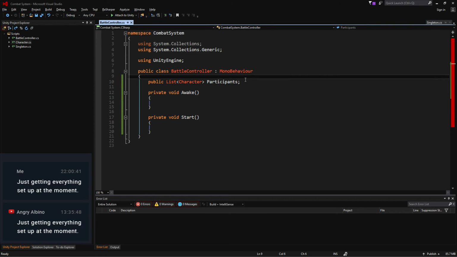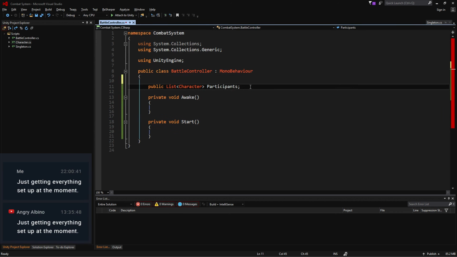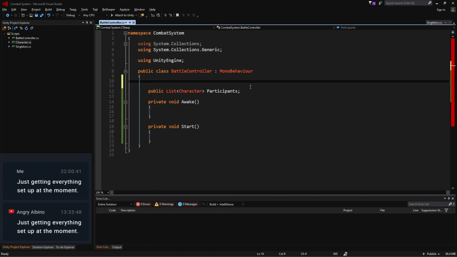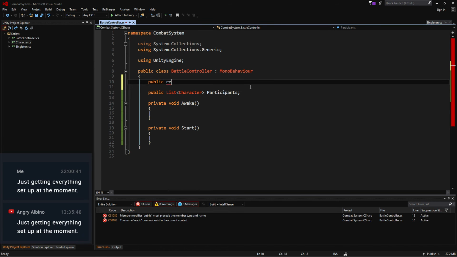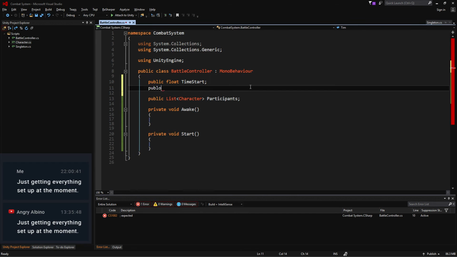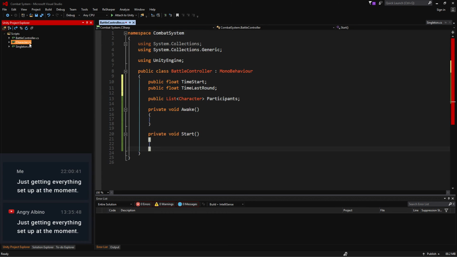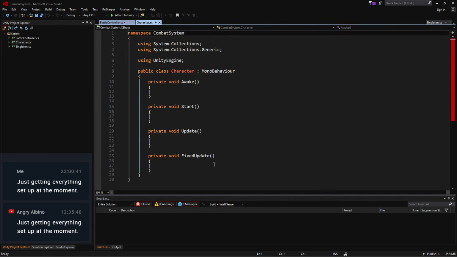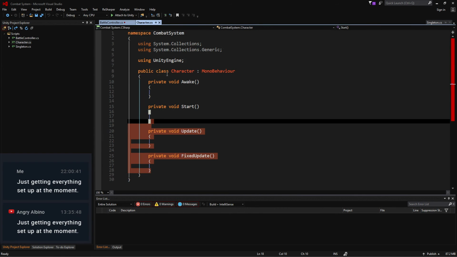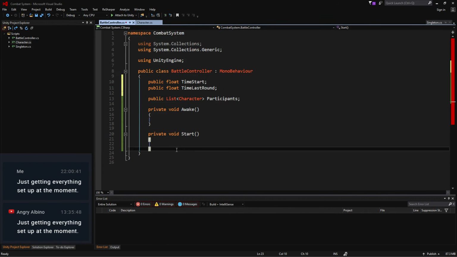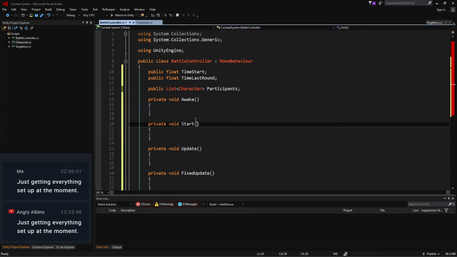Alright, character. These are our battle participants. Then we will have, say, a sort of timer. So we're going to have a public float time start and a public float time last round. There we are. Then we again have some things we want to copy from our character class over here. So we're going to take the update and the fixed update, the start and the awake, just because we're going to be using that everywhere.